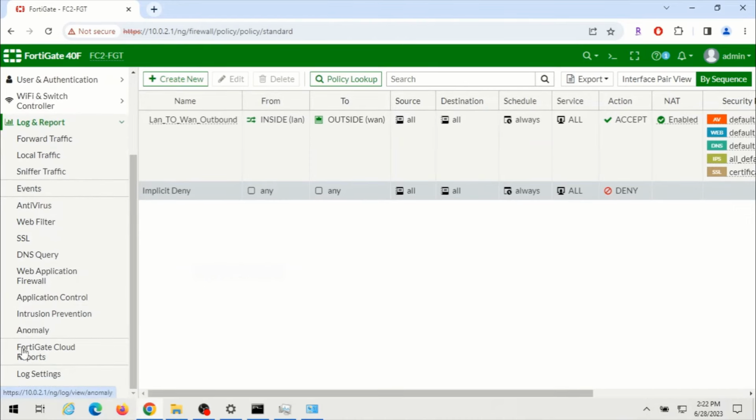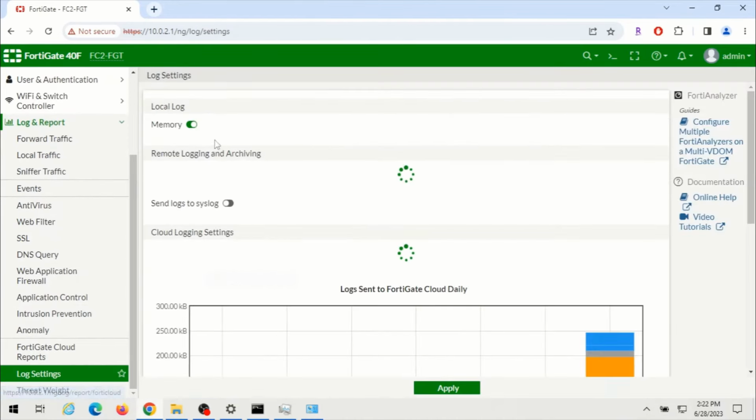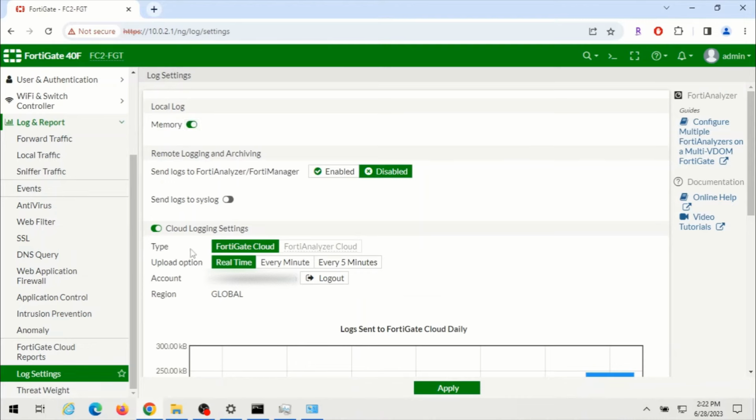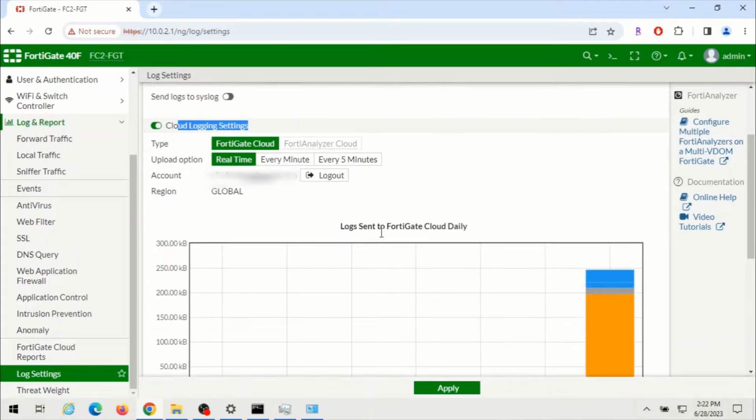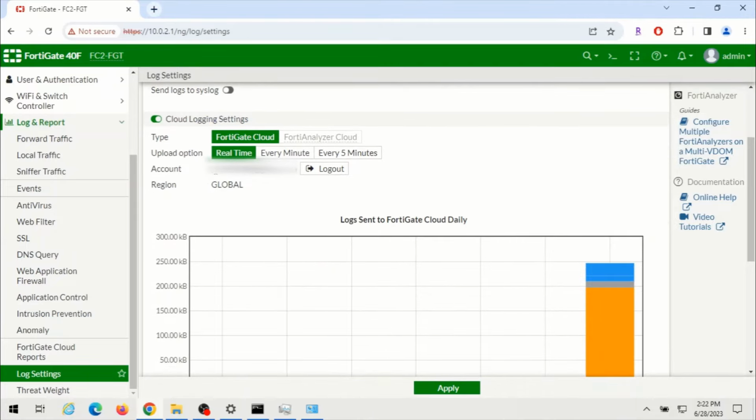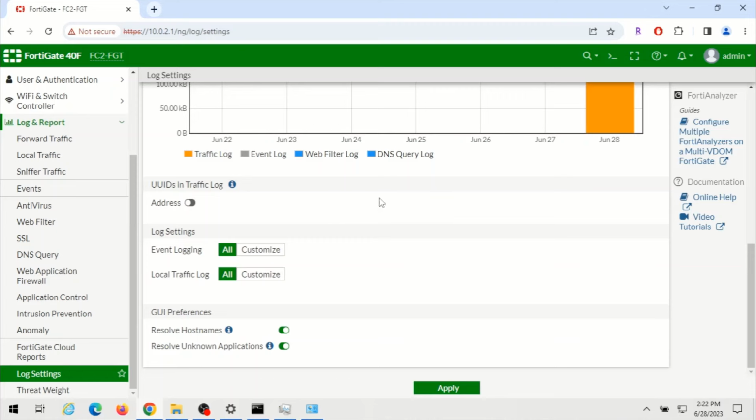If you go to log settings right here, memory logging is fine. I turned on the cloud logging settings. Here it will ask you to enter your username and password, and once you enter that, it will start collecting the logs into the FortiGate cloud. You have a choice to do real time, every minute, or every 5 minutes. I prefer real time. Click on real time.